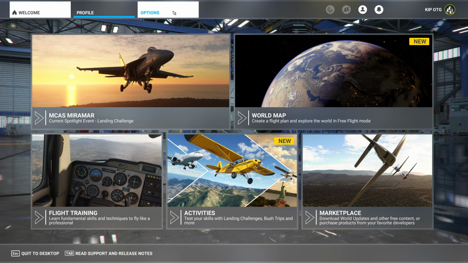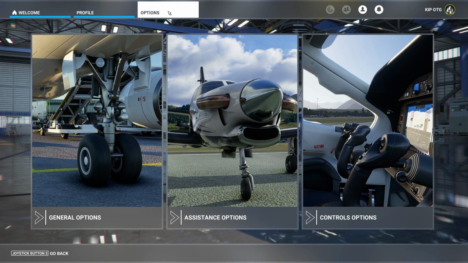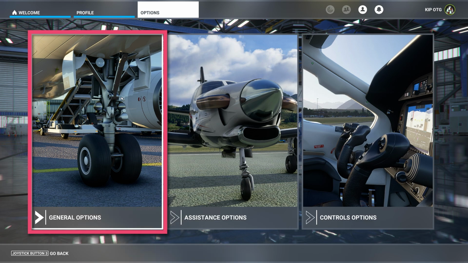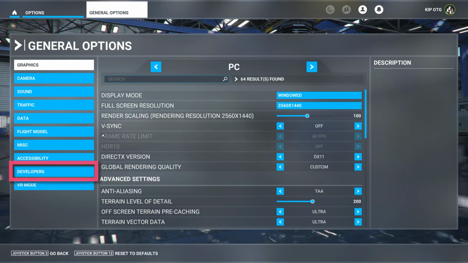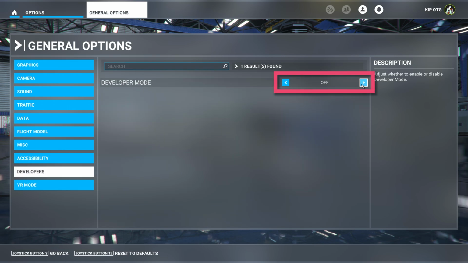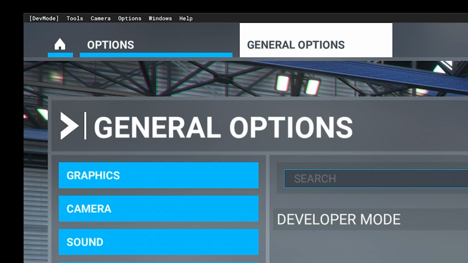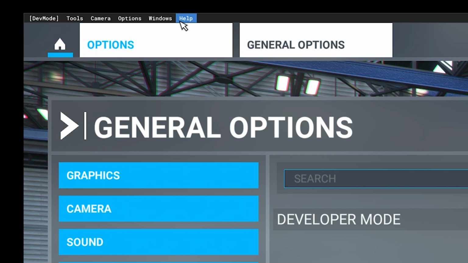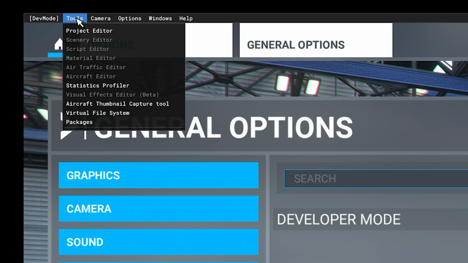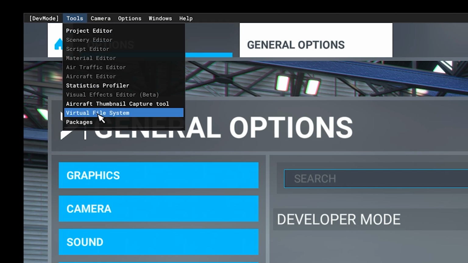So to do so, we just need to find what's called our community folder. First, just go to the options menu at the top of the sim, and then go into general options on the left. From here in the sidebar on the left, choose developers, and then in the middle, turn developer mode to on. As soon as you do that, it'll reveal a small menu bar at the very top of the sim. And here, click on tools, and then virtual file system.